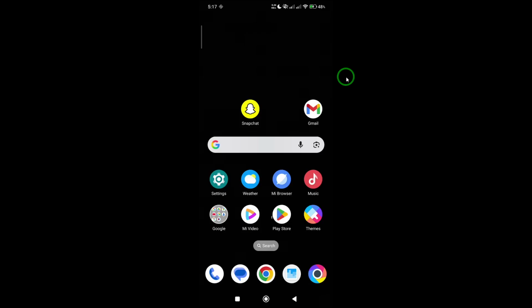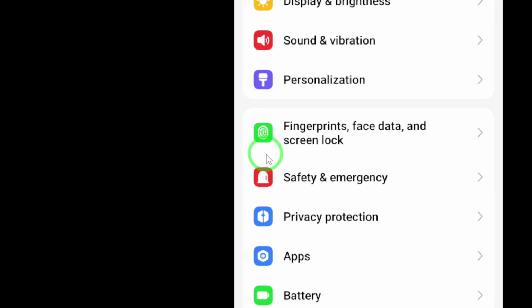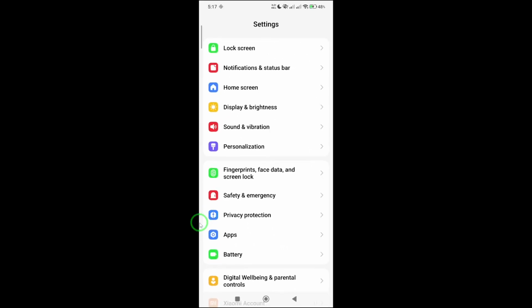Let's get started. First, open your phone's settings. This is where all your device-level permissions and controls are managed. Once you're in settings, scroll down and tap on apps. Depending on your device, it might also be labeled as apps and notifications or something similar.